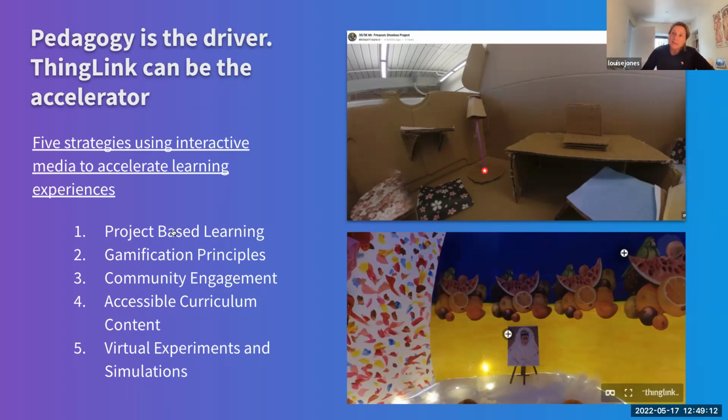So that's why we see tech, EdTech, and Thinglink can be an accelerator. On the slides, you'll be able to click on each of these, and I've got some really nice examples of project-based learning, gamification principles with Thinglink, how to use this for community engagement, virtual experiments, simulations. You can explore them all, but there's just a couple of examples that I absolutely love.